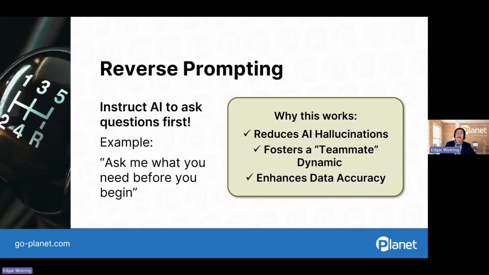Why does this work? It overcomes AI's eager intern tendency. AI is predisposed to simply say yes and avoid troubling us with additional questions. Giving it the permission to ask questions empowers it to seek necessary clarification, preventing it from making numbers up or inserting placeholder text. It fosters kind of a teammate type of dynamic with Copilot.